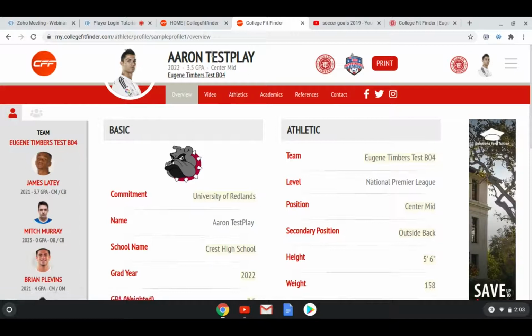Now, if I do want to send this to a college coach, all I have to do is copy and paste the URL at the top. If I put that in an email and a coach clicks on the link, now they're going to be able to navigate around using these tabs to be able to find out more about you.